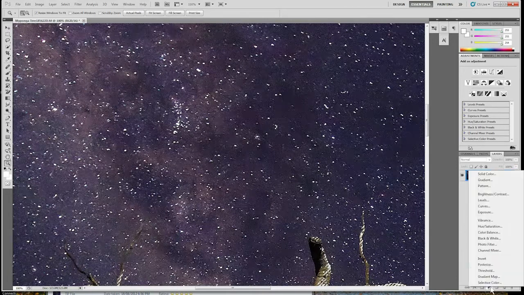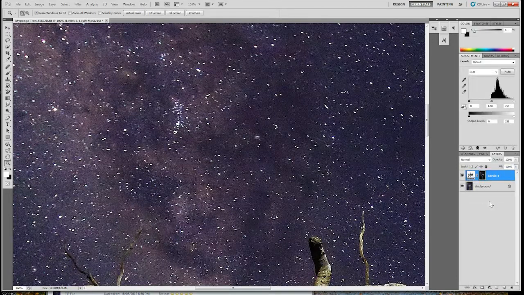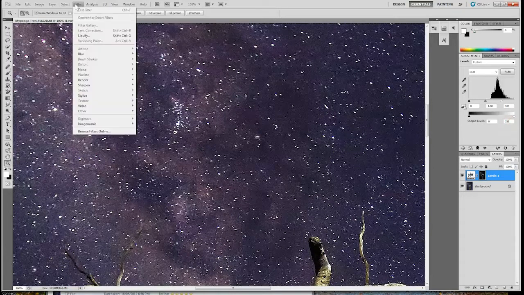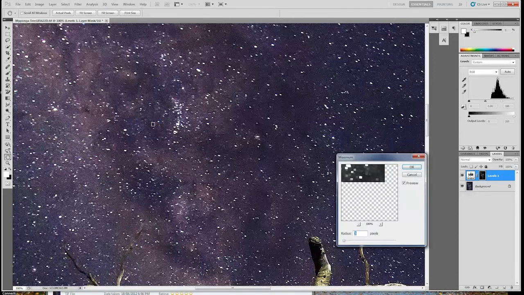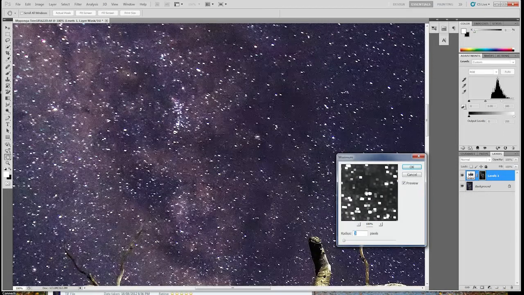So once that's selected, create a new levels layer, and you know, blown out stars are blown out stars, so make them even brighter. And what you can do now is use filter, other, and use the maximum function, which expands the radius of what you've already got selected. Okay, and that's a preview of it there.